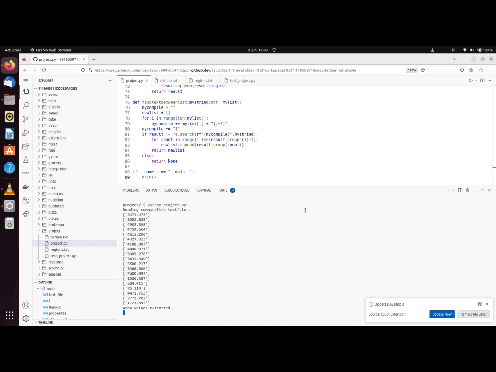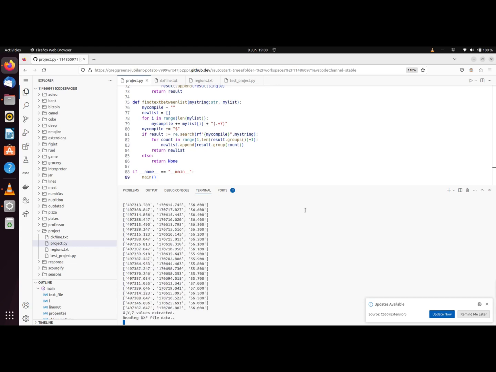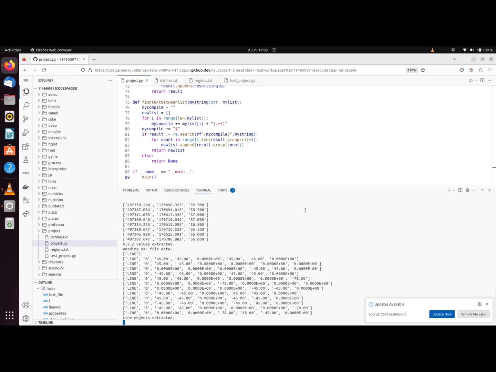So that is the first stage, where previously we had an area region command line, and it's extracted all the areas based on what I copied and pasted out of AutoCAD. The next stage is the X, Y, and Zs of the bounding, again from the same data set. And finally the DXF output, extracting all the lines from a file.